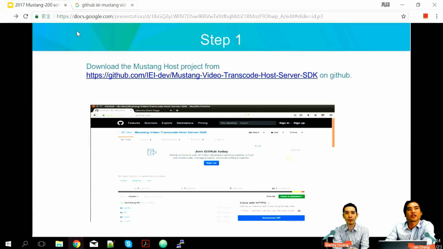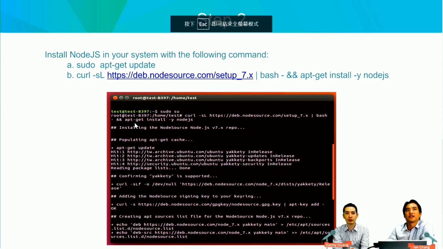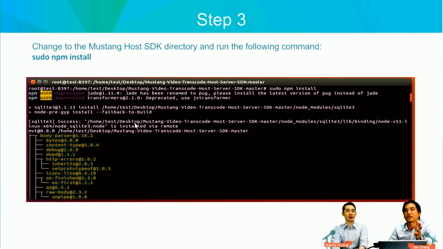Okay, we come back to the document, and the second step, just install Node.js, and we also provide a command to the user. You just follow our steps and download Node.js and install it. The third, after install, just change to our source code folder. Change the folder and execute the command, sudo npm install. So each command you should use root permission.